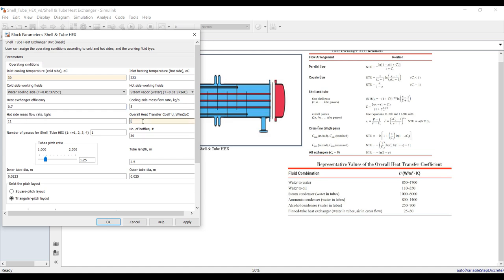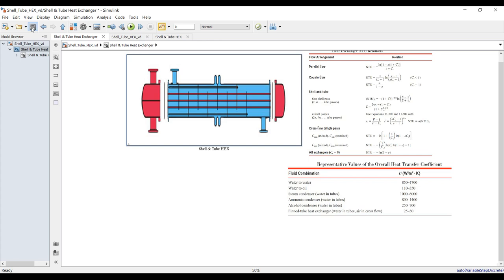Let's go for heat transfer coefficients. Let's begin from 1000, 2000, 3000, 4000, or 5000, and that's enough. Or 500. And let's hit apply. Okay, hit run and see.